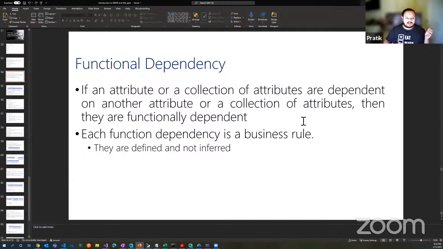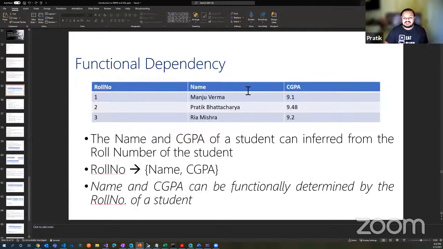So take a look at that example. Let's assume I've got a table like this, which contains the roll number, name, and the CGPA. Here, I can say that the roll number determines the name and the CGPA of the student. That is, if I say I want roll number 3, then just by getting the roll number, can I tell you what is the name of the student and what is the CGPA of the student?